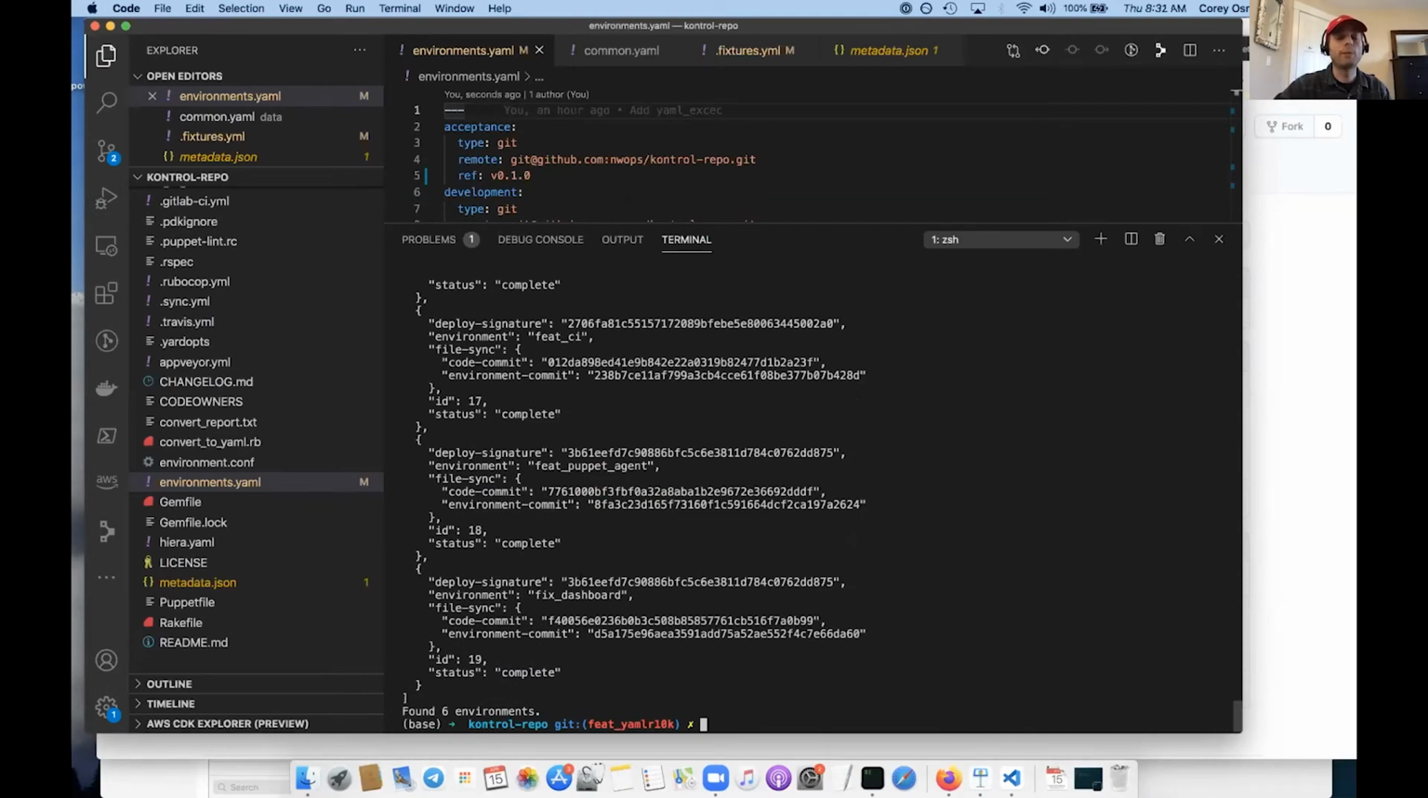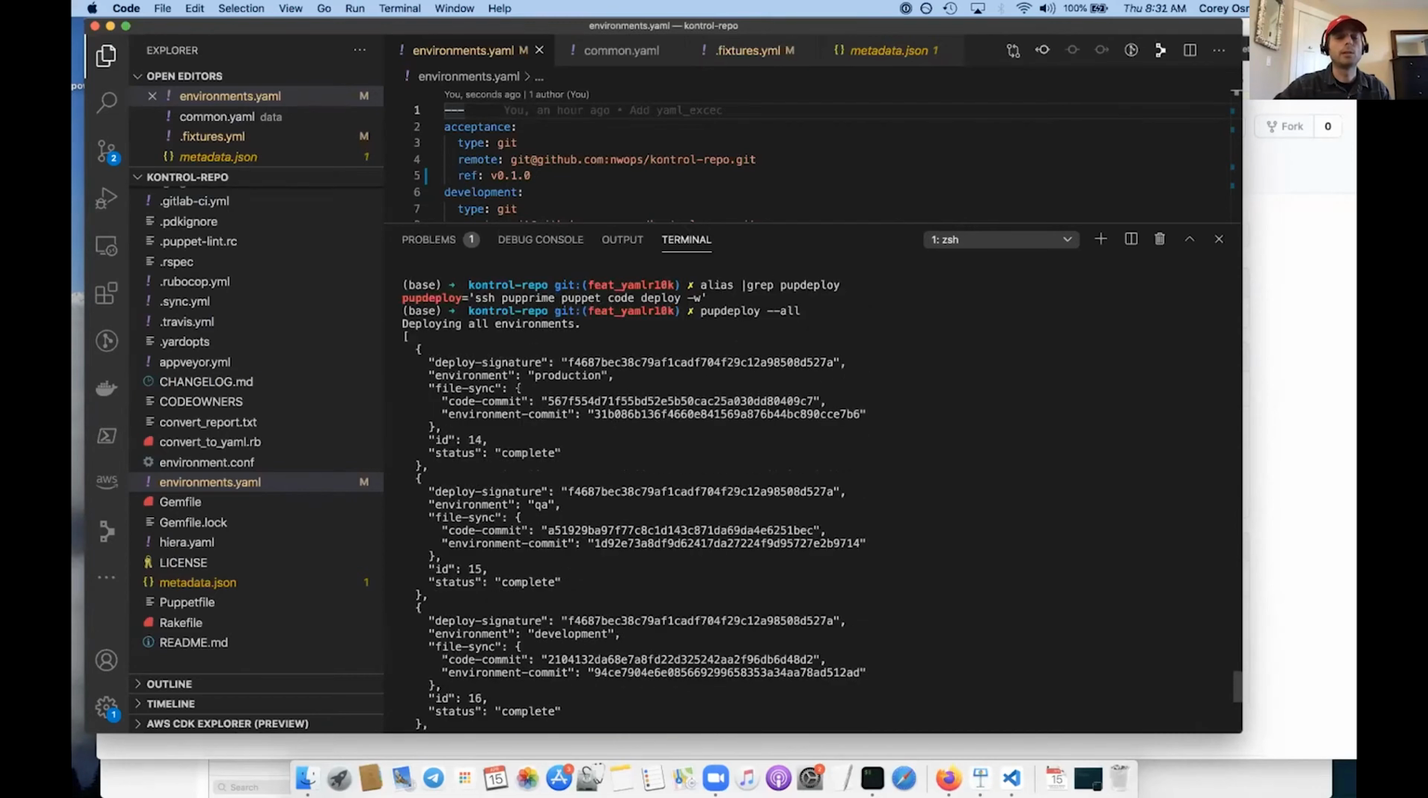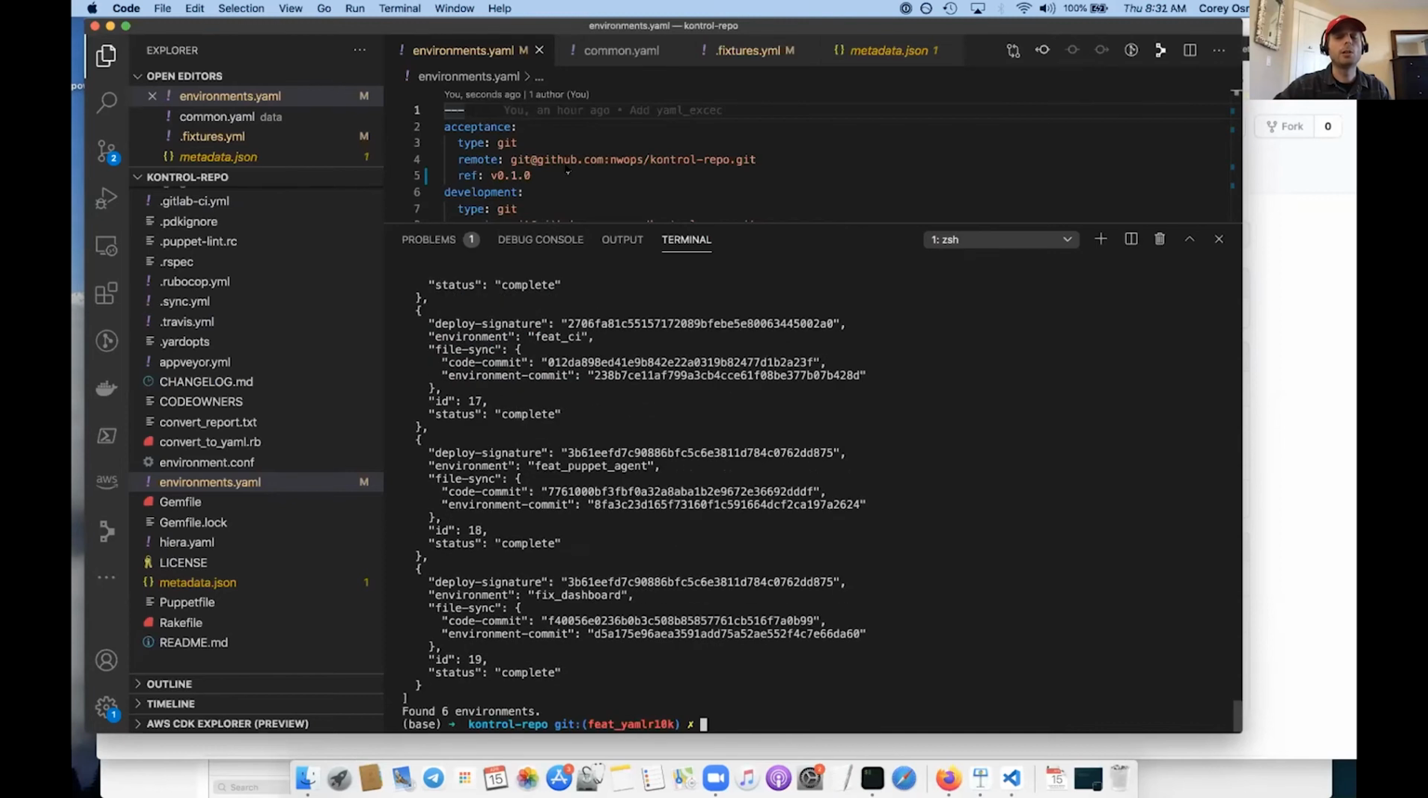So you can see that I have a fixed dashboard. I have a feet Puppet agent. Let's see, I have a production, a QA, a development, right? And all of those are then just tied to this environments.yaml file.